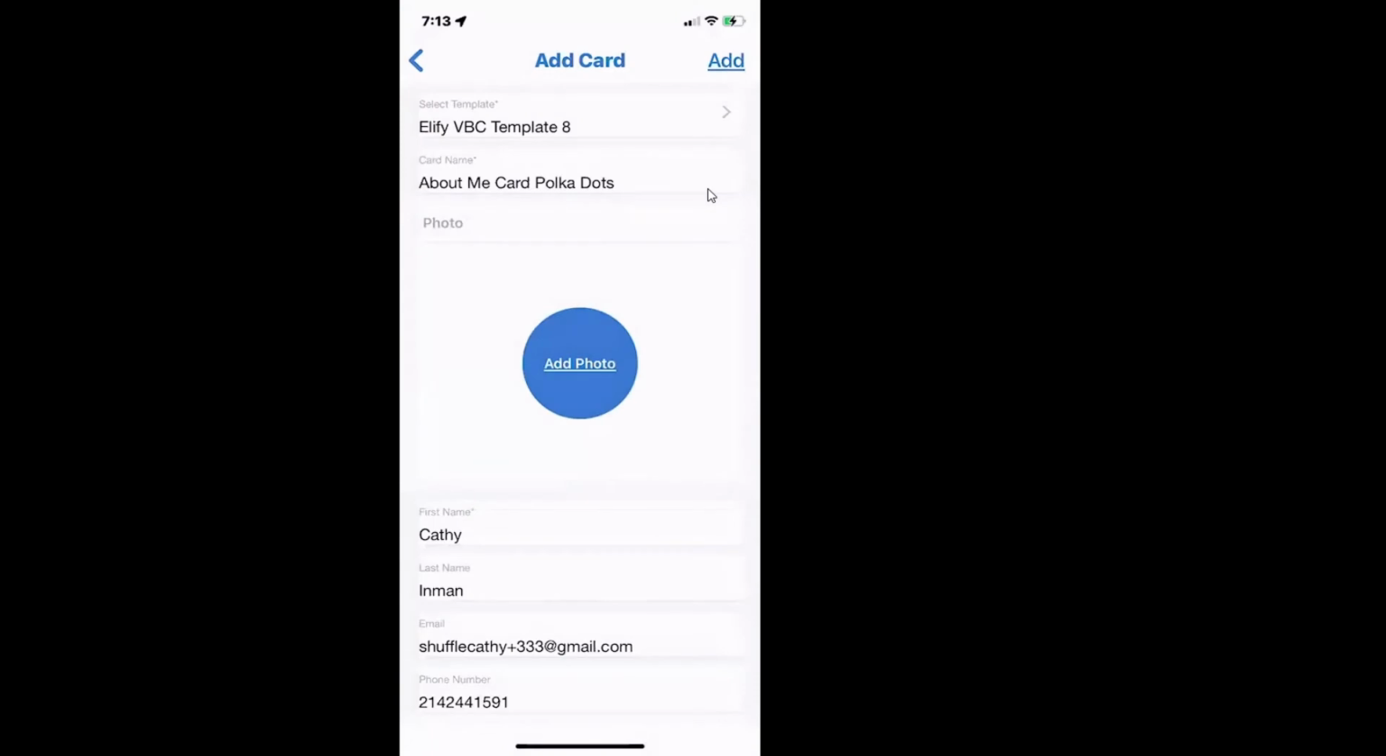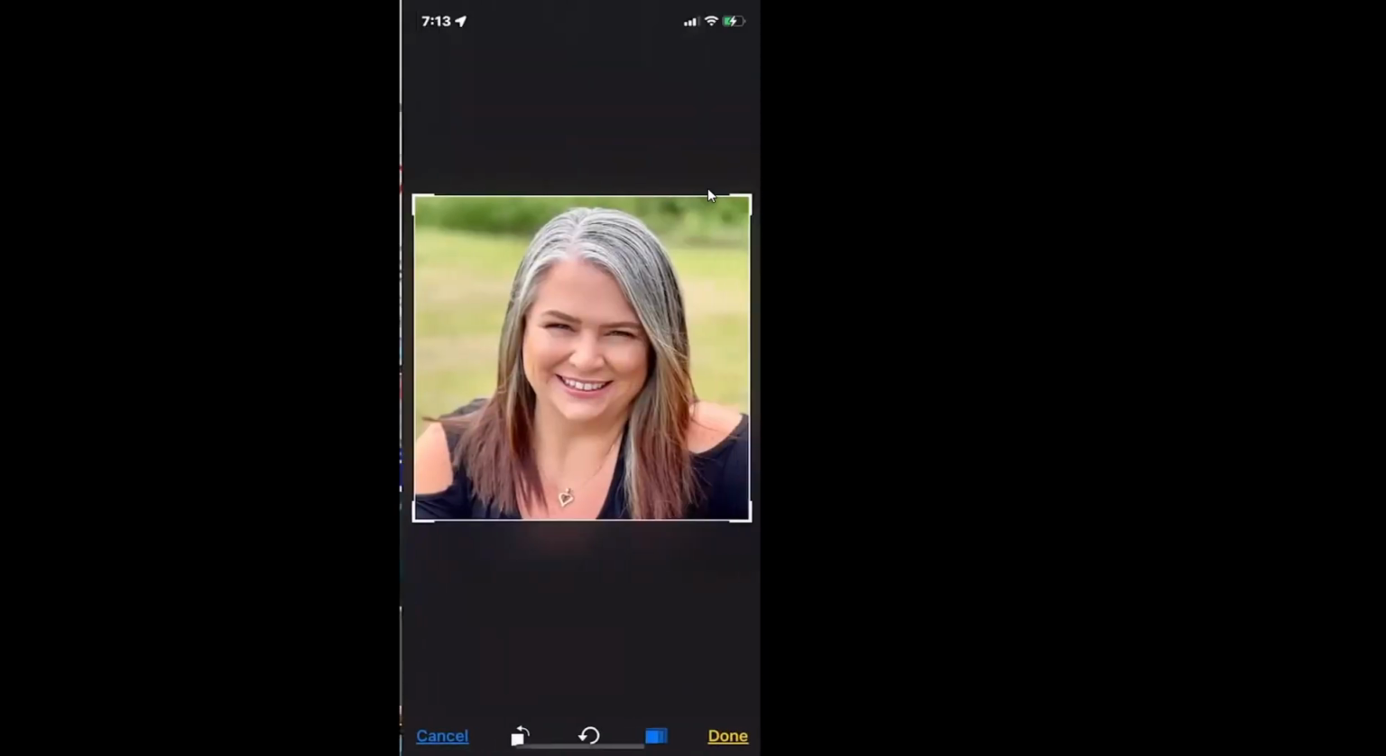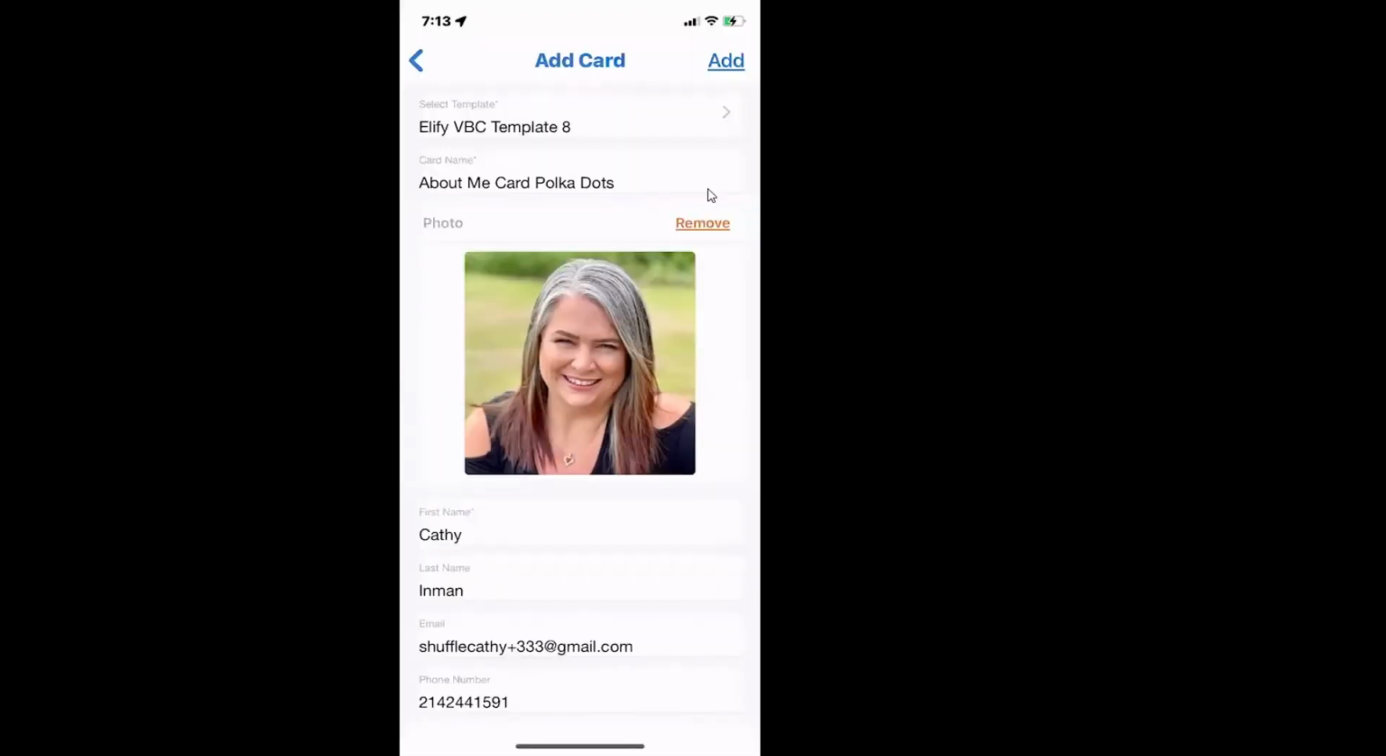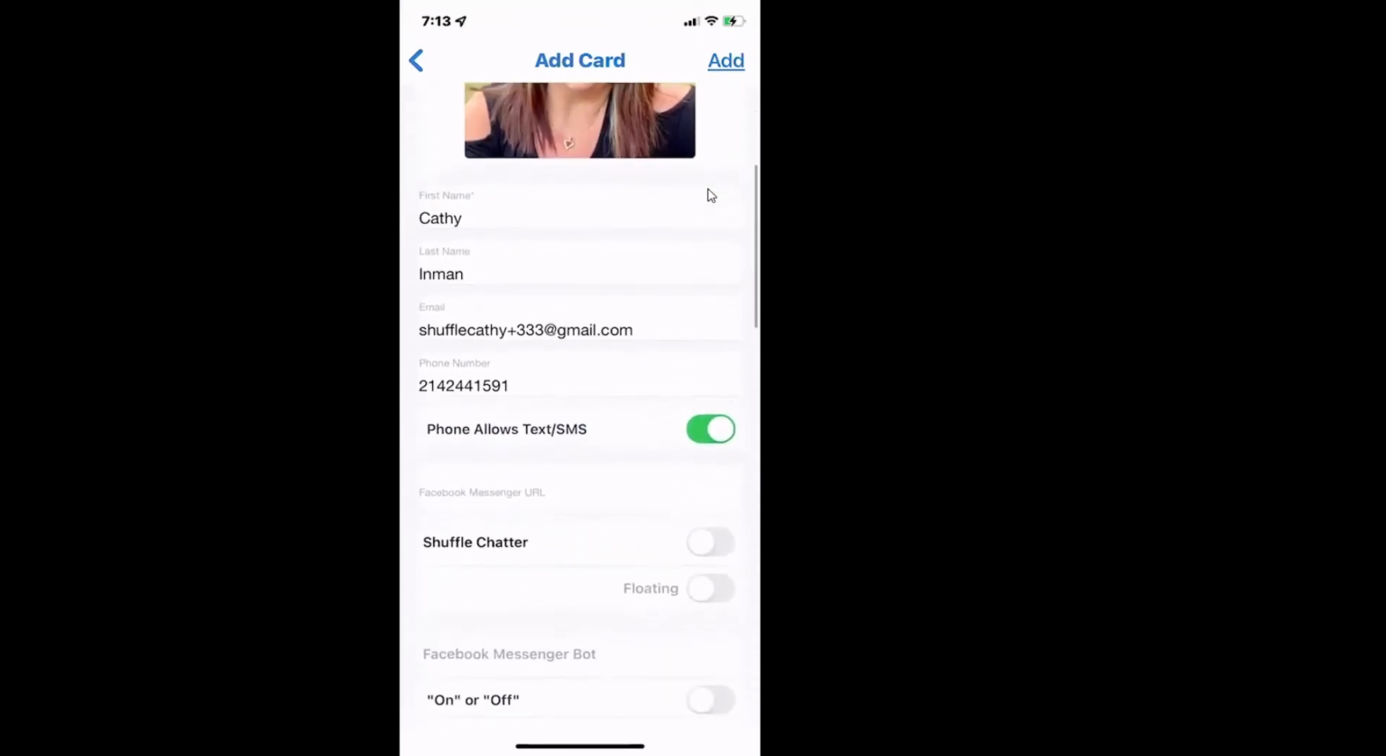So I do have one saved. We'll go to my camera roll, grab that one, and stick it in there. Okay. Now, all we do is literally plug and play through the rest of this card.